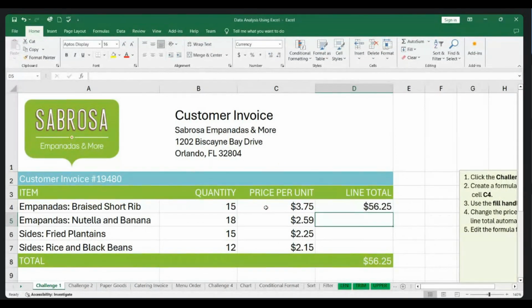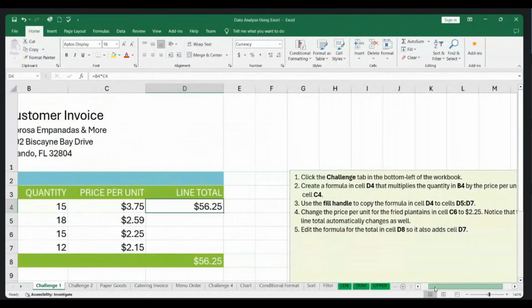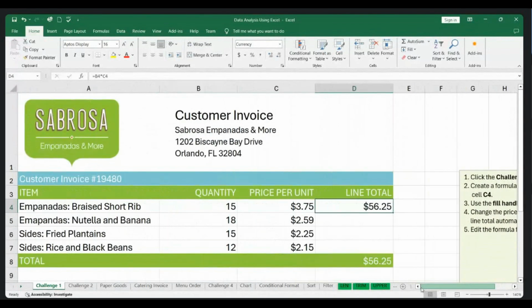Yan. And then, as mentioned kanina, number 3, use the fill handle to copy the formula in D4 to cells D5 to D7. So, ito po yung fill handle natin, yung konting arrow dito sa baba. I-copy ay drag and drop lang po natin pababa yan. And then it will automatically copy the formula that we've formulated here.